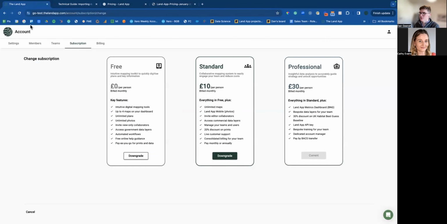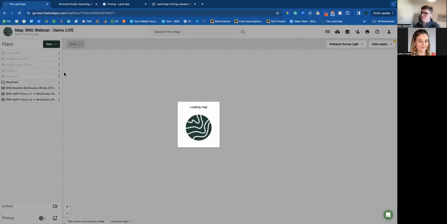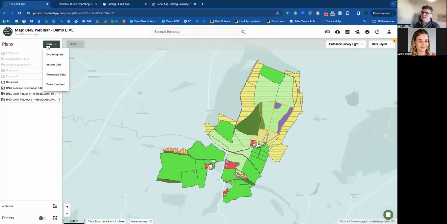Hopefully I just covered that. You can import your own data. You can download it from the RPA, but you only have to buy data if you're using the best guess baseline. But there's other ways to get data.